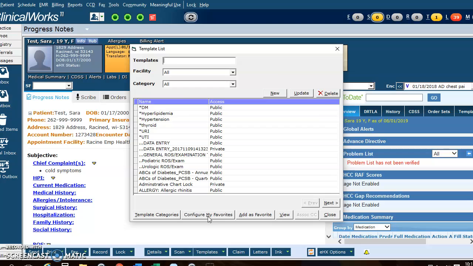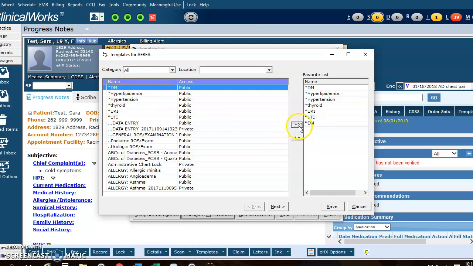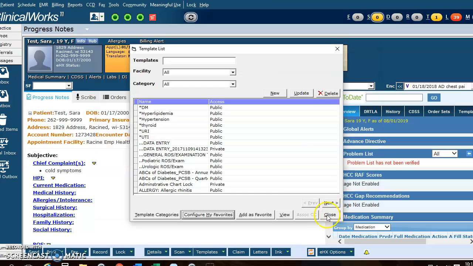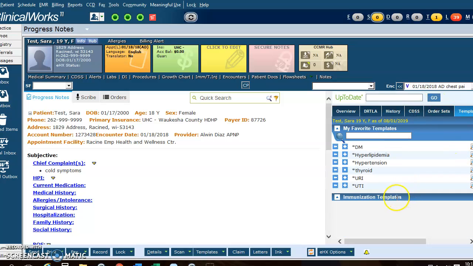So you can just hit on Configure My Favorites, and then just make sure you add the first 6 templates that are there, all that start with an asterisk. You can do this by just clicking on one and hitting the button over here, and it'll add it just like that. Once that's done, hit save, and then you can close out of that window. From there, all your favorite templates should be stored on the right-hand side.